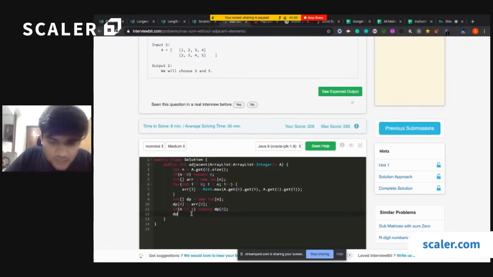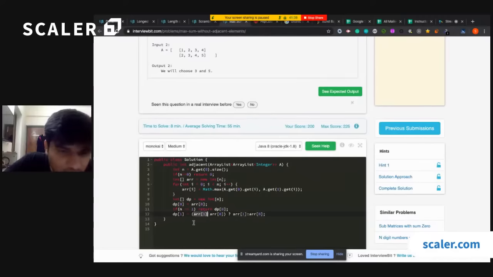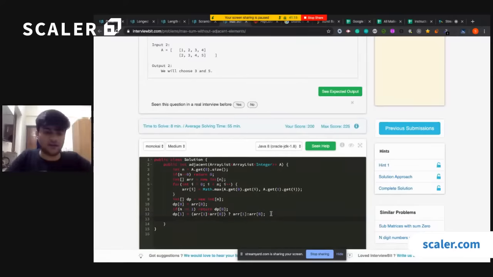So if these two if checks are not executed, what we can do is have dp at 1, right? If arr at 1 is greater than arr at 0, we will be storing arr at 1 here, otherwise arr at 0 here. Why? Because if we will be picking the first index element, then we can't pick the 0th index. If we'll pick the 0th index, we can't pick the first index. So whatever the maximum we'll be having, we'll just store that in our dp at 1.